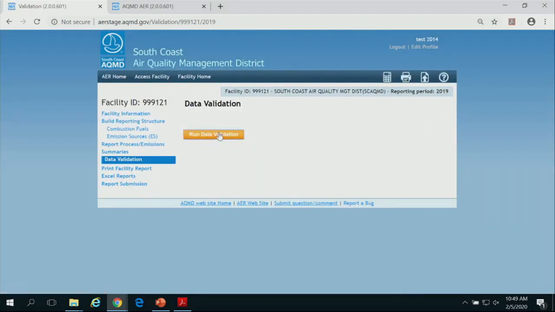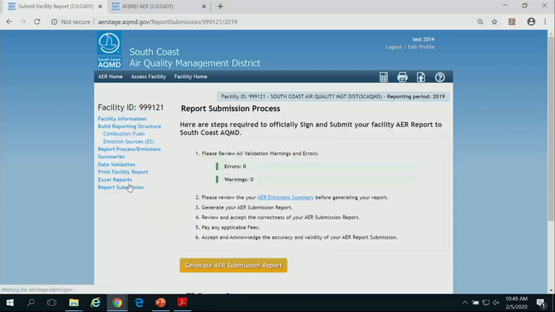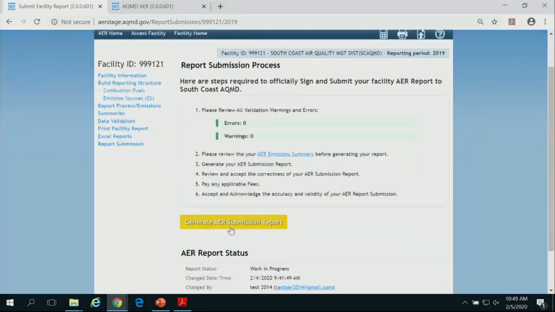So now I shouldn't have any validation errors in red font. No links. So that means if I go to report submission, I see a button to submit. If I had one of those errors, and it gives you, I have 0 errors and 0 warnings, this button wouldn't be here. Not pressing submit means you haven't submitted your report. And believe me, we get cases where facilities don't press the last button.